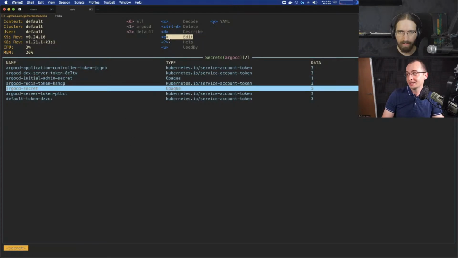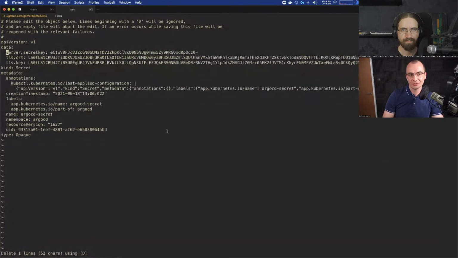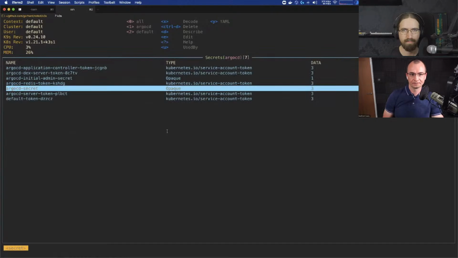So what we're going to do now is literally edit some YAML directly on Kubernetes, and we're going to apply it. So E for edit. What we need to do is delete this admin password and password mtime. By the way, this is in the docs. This is exactly what they recommend if you want to regenerate it. Again, this should be improved. I completely agree. Write the file. It will be applied. There you go.